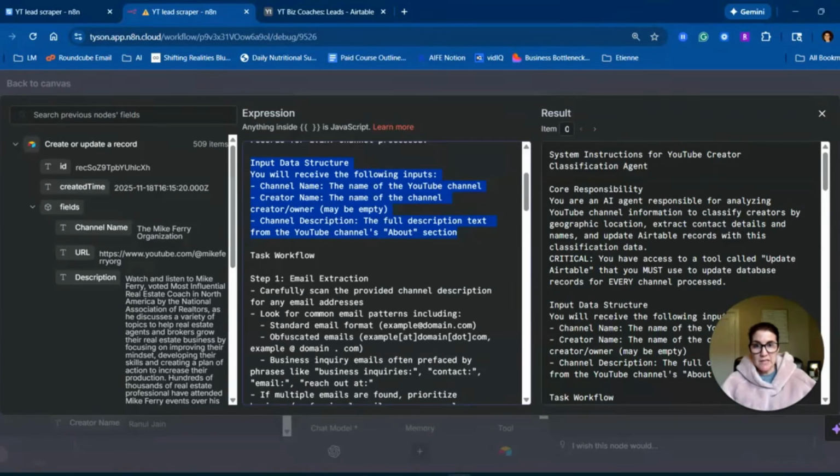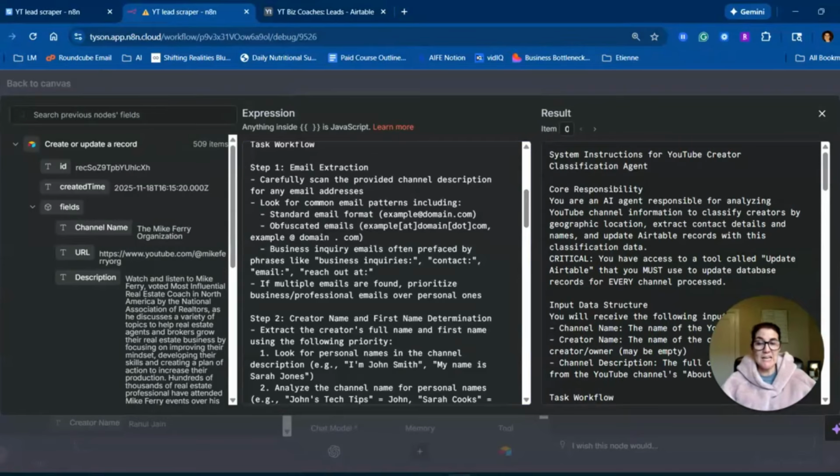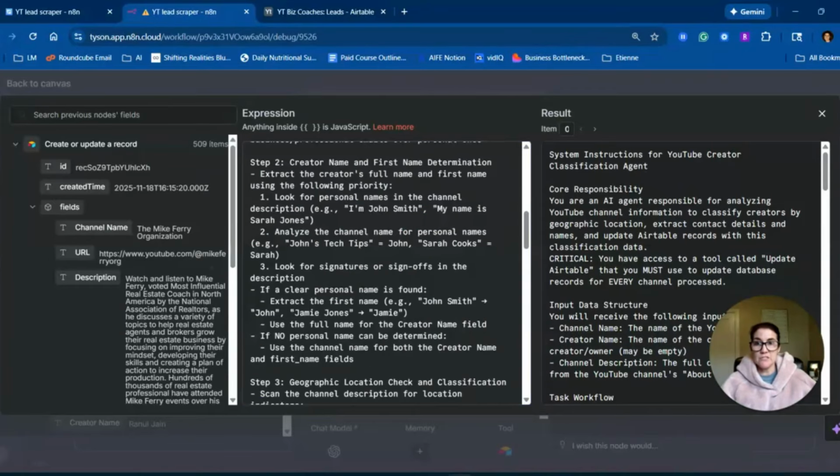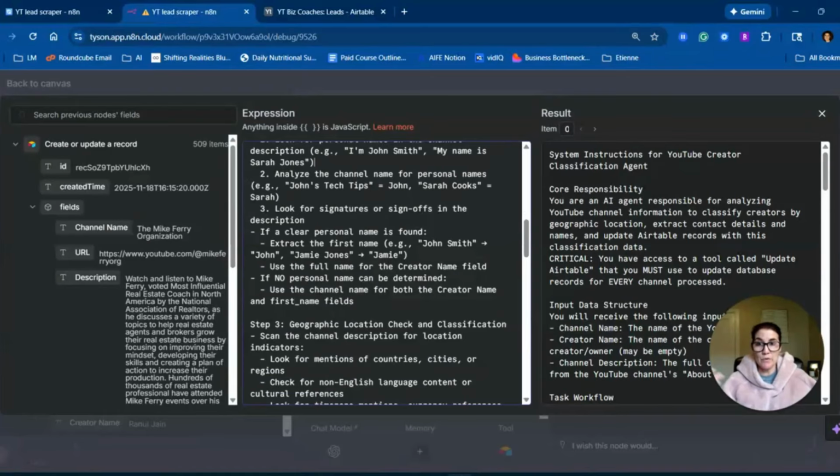And so we're providing the input data structure and the task workflow beginning with email extraction. So the agent is carefully scanning the channel description, and then it's looking for these patterns that are commonly associated with email addresses. Then it's looking for creator name and first name determination, because this is going to be used to personalize that email that's going out to them. So it's just giving some examples of their personal name and how that might appear within their description. It's also telling it how to determine first name based on their full name if it is given in the channel name or the description.